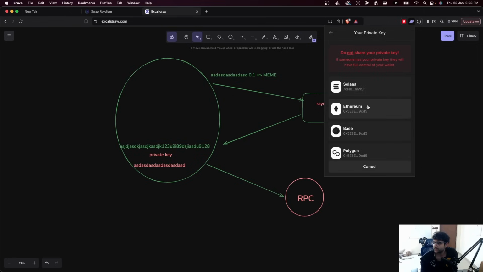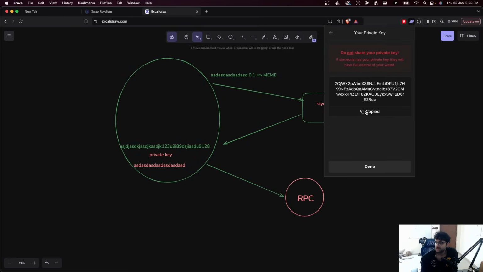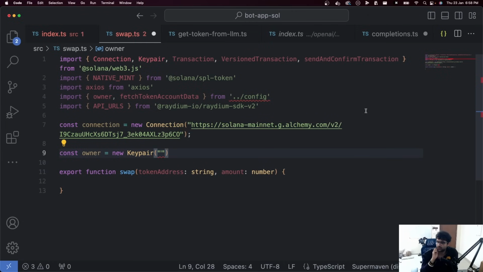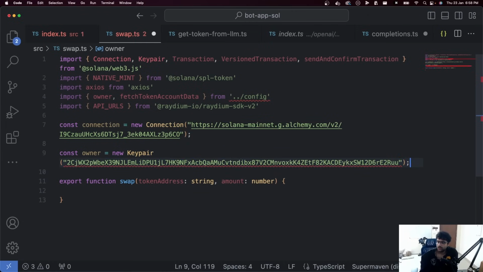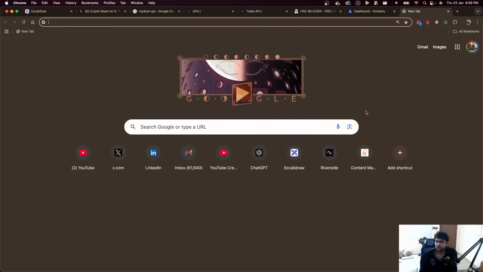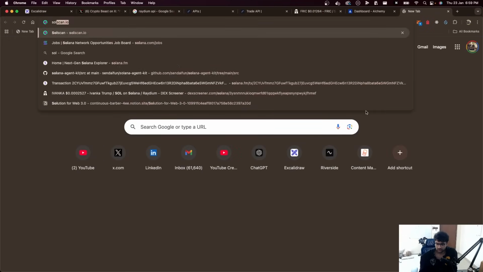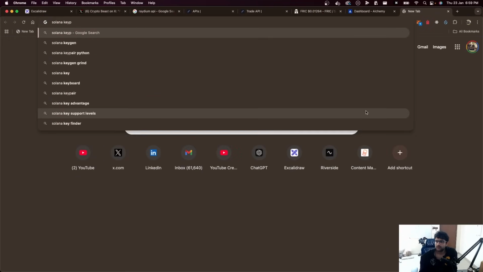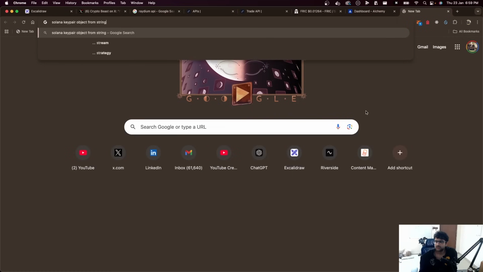Now, if you guys can see this private key, you guys can pretty much have access to my funds. I don't have anything in there, so feel free to. And the problem is you can't really paste the private key like this over here, so we have to convert the string into a bunch of bytes. So, Solana key pair object from string or base 58 string.